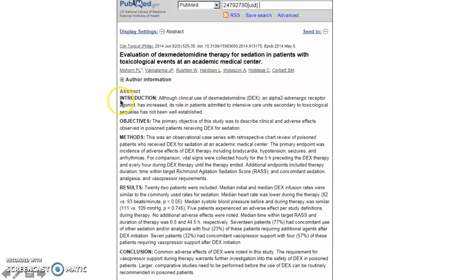Here you can see the introduction, the objectives, the methods. Each section has been developed, and all this information is extracted from the paper. It's extracted from the work, from the research. Then we have the results. Here we have the actual results of the study and the conclusion.